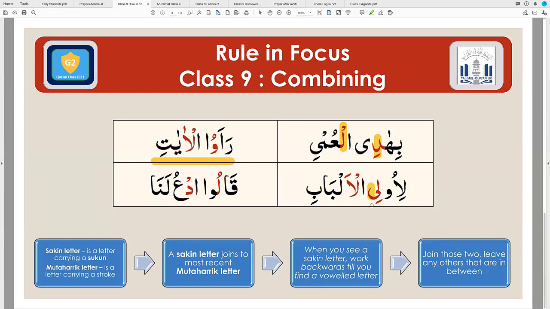So let me ask you one more time then. This ya is not mutaharik, that's right. Okay, so this lam sakin, we're working our way backwards. We get to this lam. Is that a mutaharik letter? Yes. So we are going to join this lam to this lam. And we say lil. Well done. And we ignore the ya and the alif in between. Okay, so let's go backwards. Li'ulil. Li'ulil al. Al. Well done.